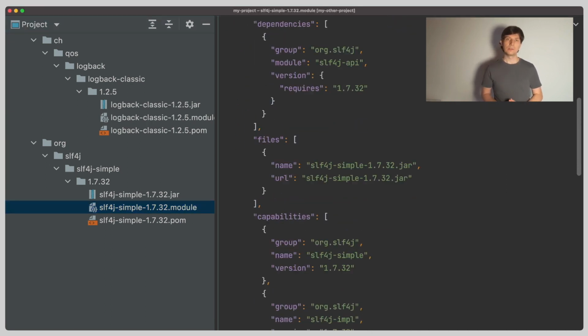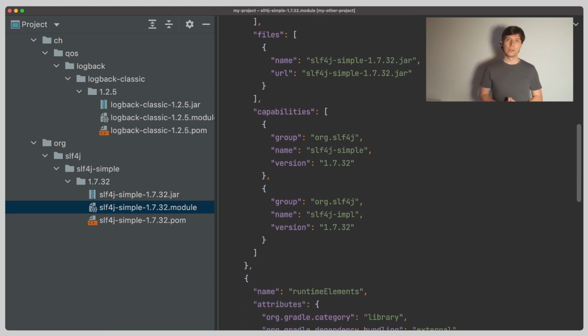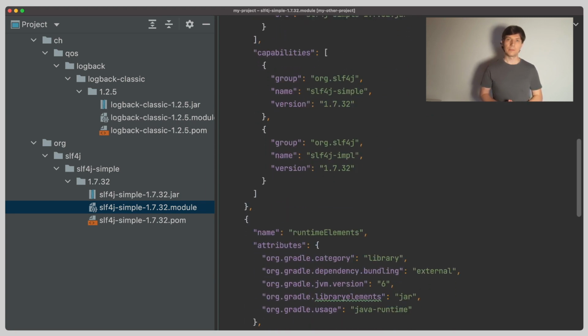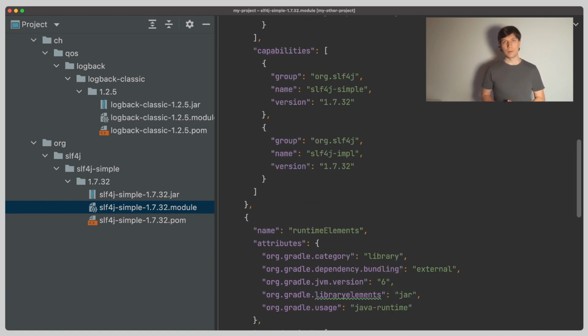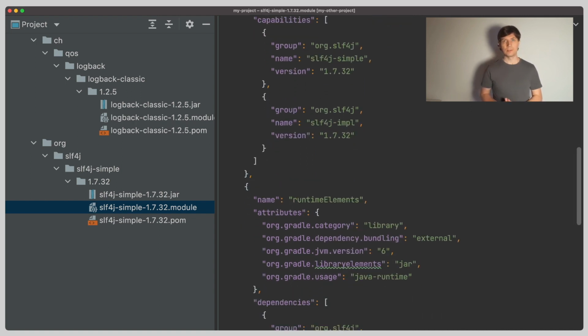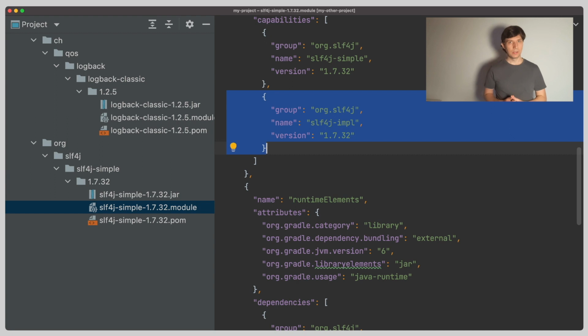To allow libraries still to publish this additional metadata, Gradle introduced a new metadata format with Gradle 6, the Gradle module metadata format. This allows libraries to publish information, for example, about their capabilities. Such metadata is still missing for many libraries. We'll get back to how to deal with this later in this video. For now, let's just assume the metadata would be there.